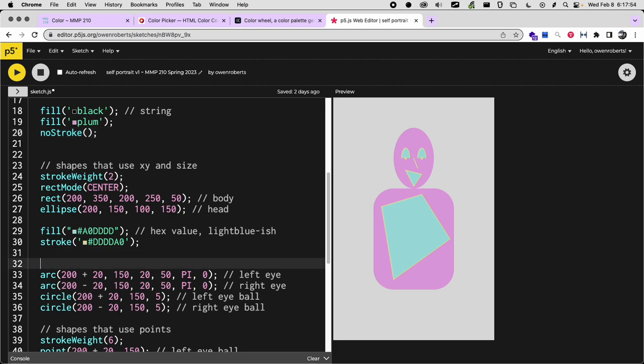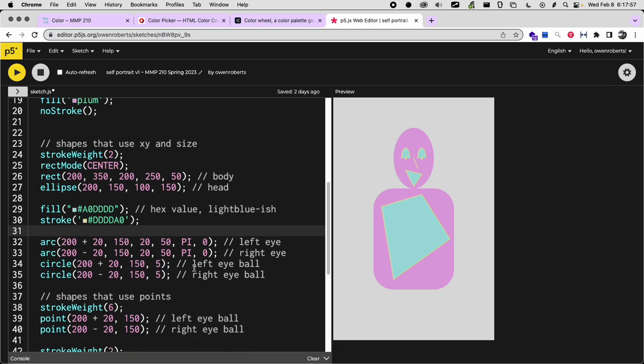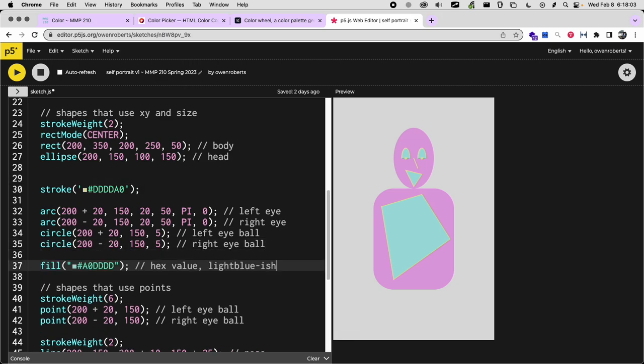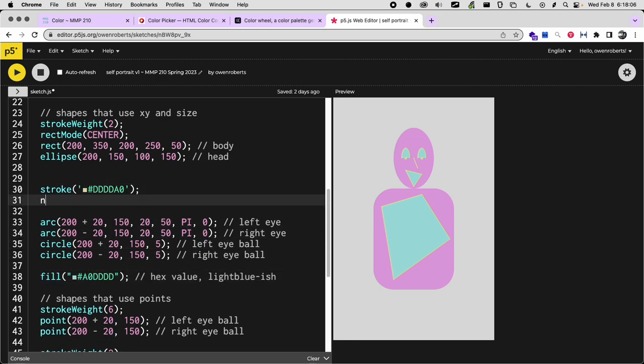I could move the fill down. Let's move it down here. And down here, when I change the stroke, I could also say no fill. Okay, so that looks okay. That's kind of weird, but whatever. And so no fill and no stroke just turn the fill and the stroke off until I turn it back on. So here I'm turning the fill back on, so we see the fill come back for these last two shapes. So again, it's just the order.